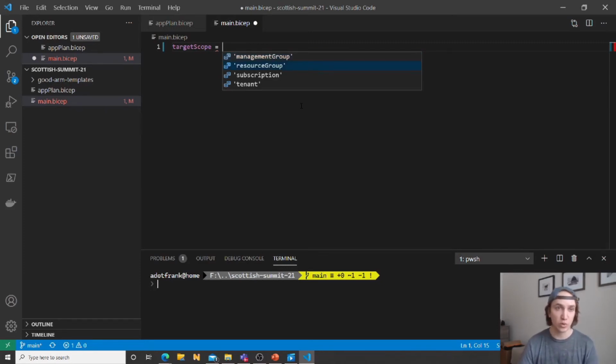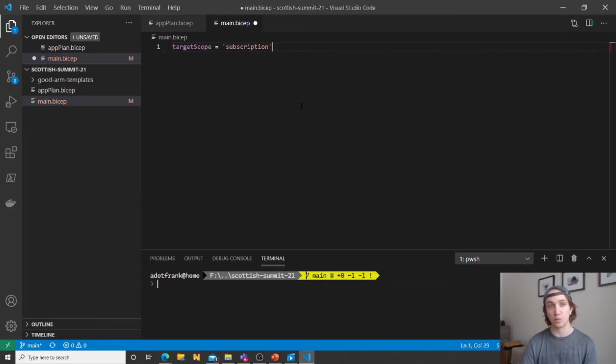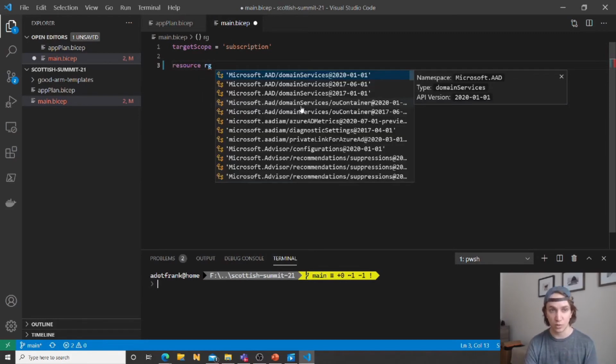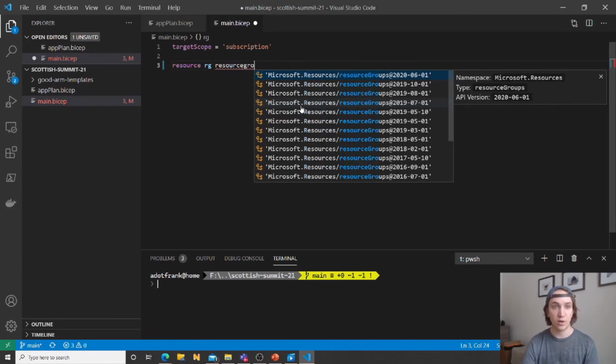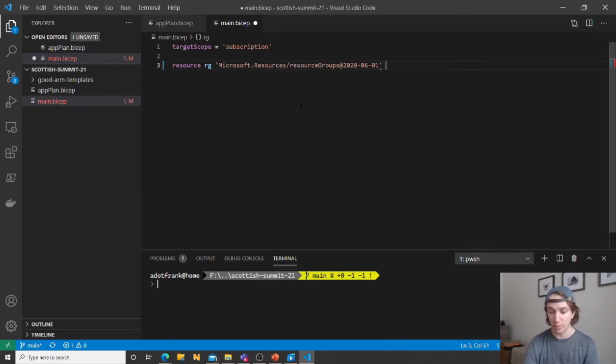The default is resource group, and that's why we don't need to set it for appplan.bicep, because that's going to target a resource group. But we do want it to be subscription in this case, because what we're going to do is create a resource group which exists under a subscription scope, and then we'll target the module to that new resource group. So we've set target scope, and now we want to create another resource, which is going to be our resource group. So this is pretty straightforward. We'll search for resource group. We'll pick the newest API version. And resource groups are simple.